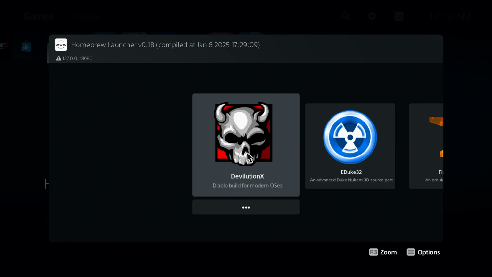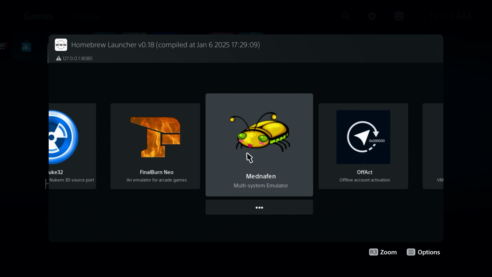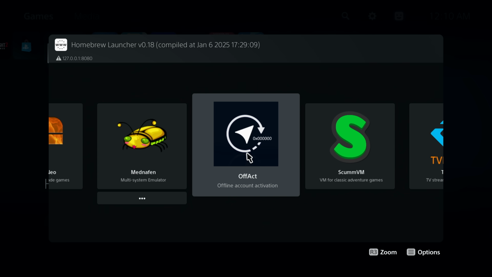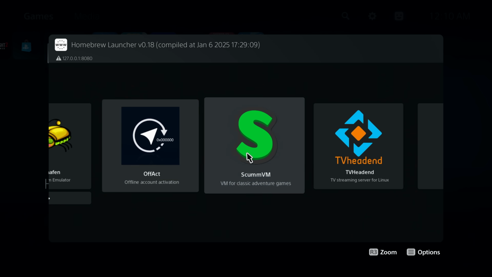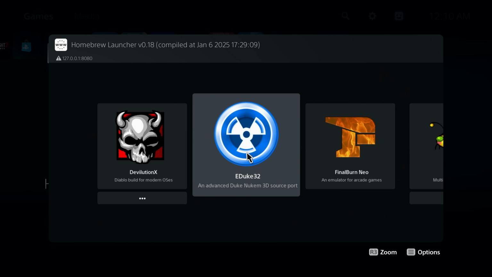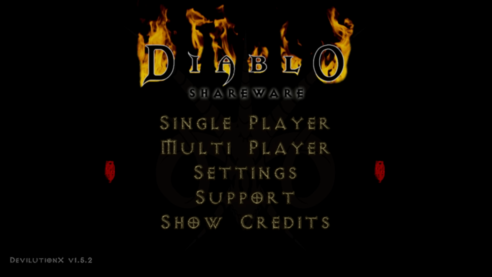Finally, we have a different way of loading Homebrew through the Homebrew launcher, which uses a web server running on the PS5 to load the Homebrew. This offers Homebrew like the offline account activator, remote play enabler, some retro emulators like RetroArch, and ports for other retro PC games like Diablo, Quake, Duke Nukem 3D, and more.